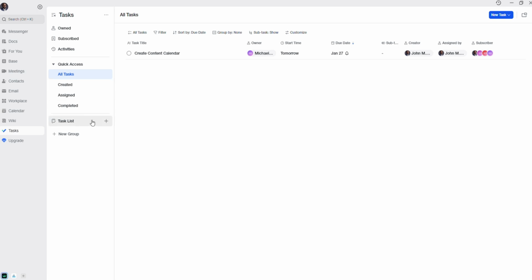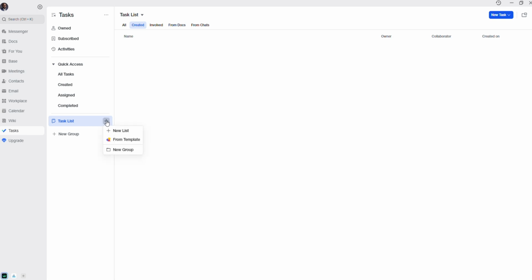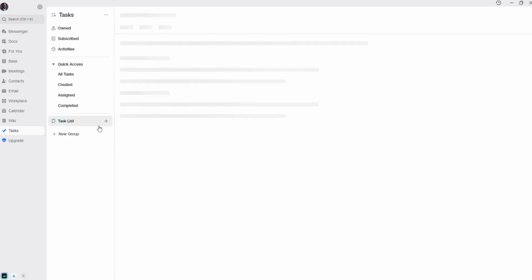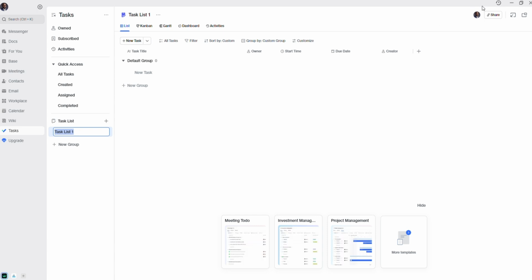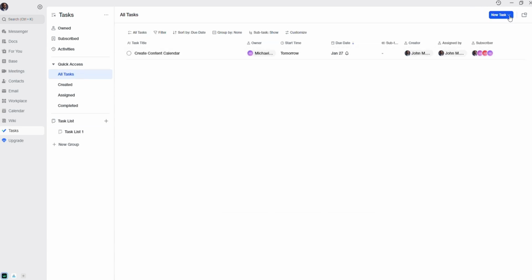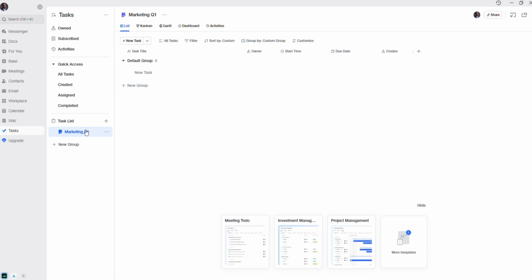So right here, we're going to create a task list now. Just click on this plus icon and create a new task list. If you don't want to create a task list from here, you can go to this side here and create a task list from here like that. So this task list that we have created, we're going to rename it and call it marketing Q1. Enter. So now that's the task list for this.